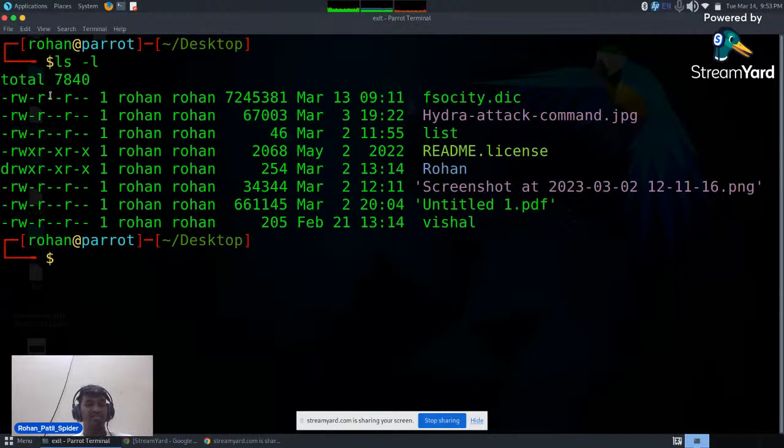It is a read-write file. Okay, it belongs to Rohan, it belongs to group Rohan. What is the size, when it was created, and what is the file name and its extension, like whether it is a dictionary file or a jpeg file. Okay, here it is not mentioned. So how will you recognize whether it is executable or not? You can see it from here, the type of it. Then you can see there is one executable file. Okay, readme.license is the executable file I have.